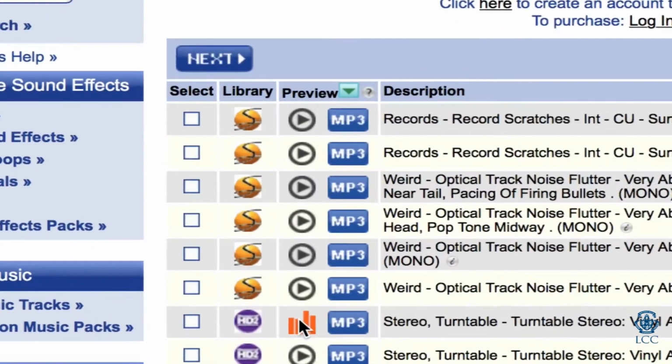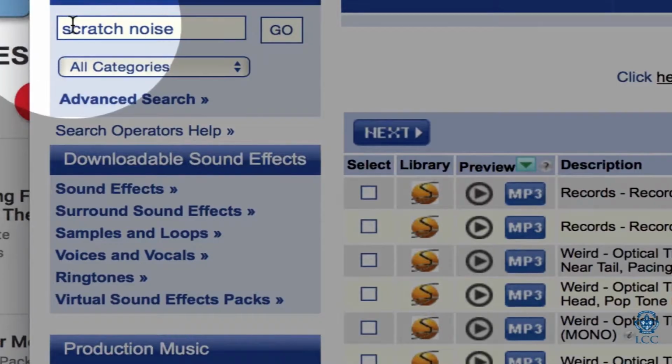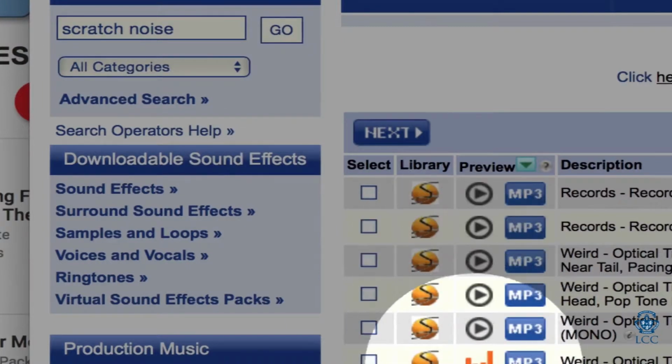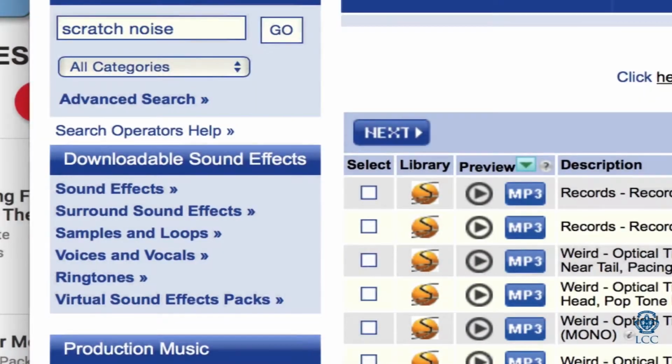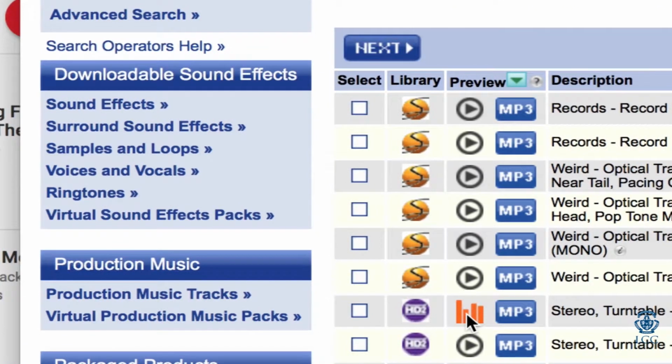And now I previewed the scratch. See, I typed scratchy noise, and if you pass your cursor over these little playback arrows, you hear the different types of sounds. I decided, yeah, I like this one.